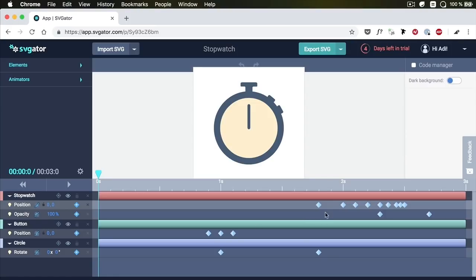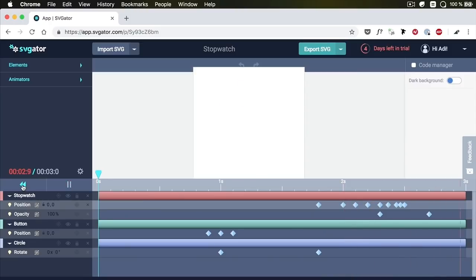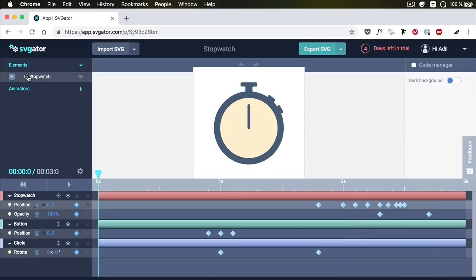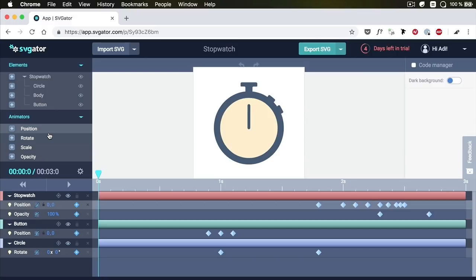As you can see, it's pretty simple. Here on the bottom, we have the timeline and the list of elements that are placed on the timeline. Right in the middle, we have a preview, and we can click these buttons to check out the animation. It loops on and on and on. On the left, we have the actual elements of the SVG, and below those are the animators or the transformations that you can apply to any of these elements.